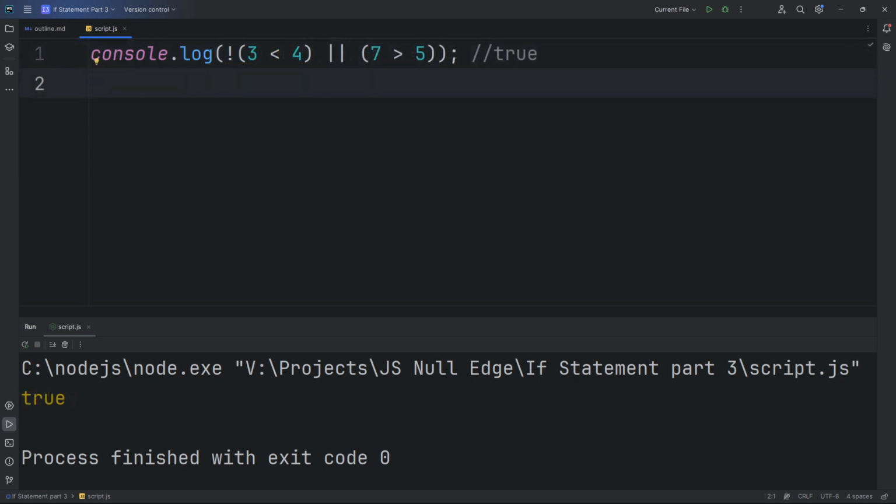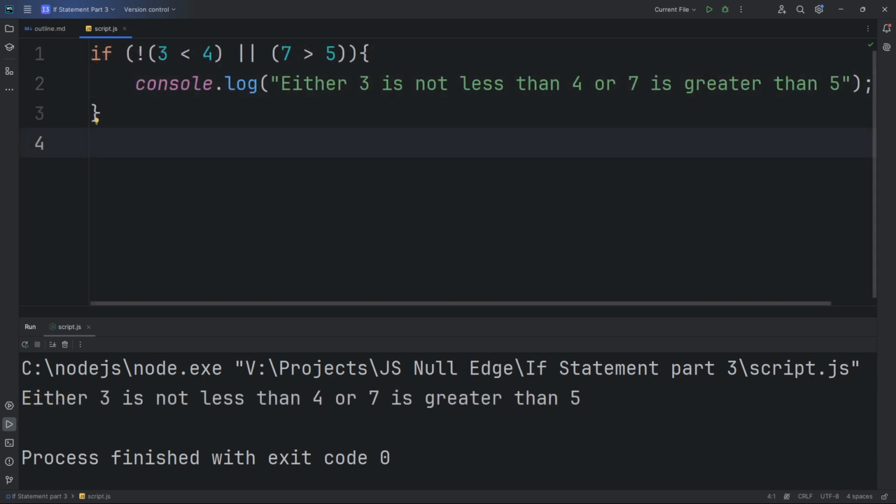Note that it is possible to use multiple logical operators in a single expression. 3 less than 4 is true, but it's negated, so the expression to the left of the OR operator is false. 7 is greater than 5, so the expression to the right of the OR operator is true. Only one of these two expressions needs to be true for the OR operator to yield a true result, so this outputs the Boolean value of true. Using this expression in an if statement looks like this.